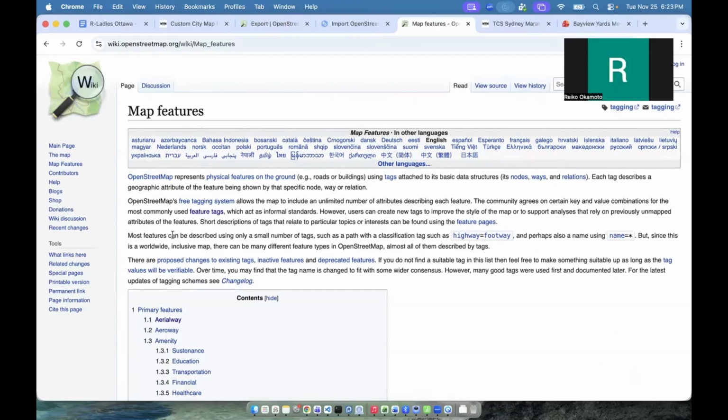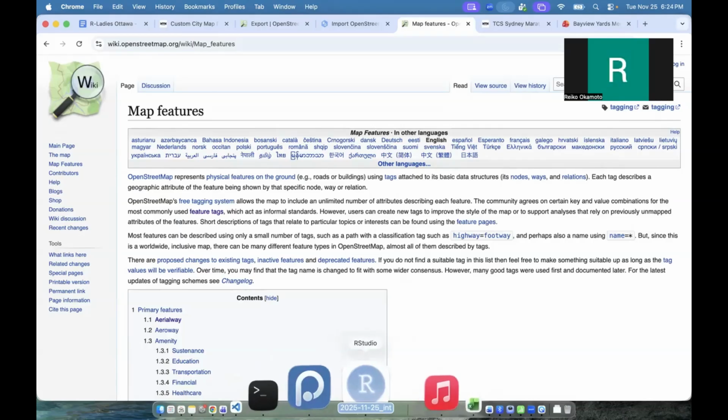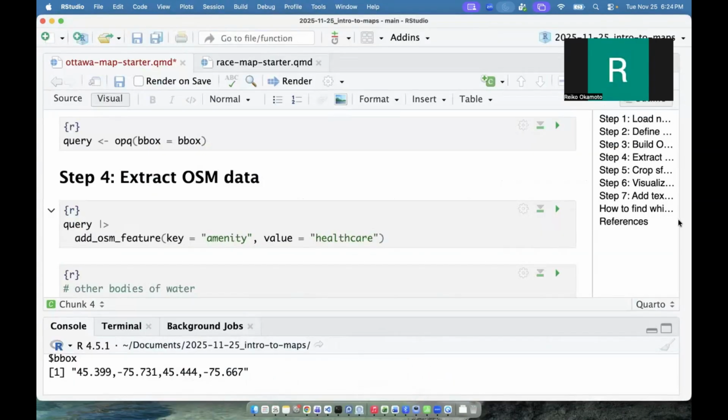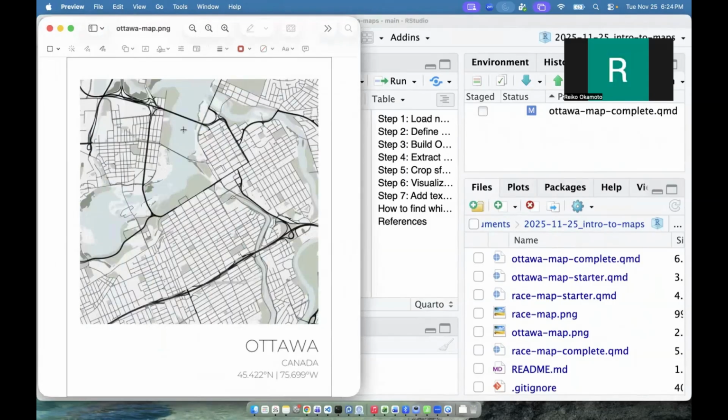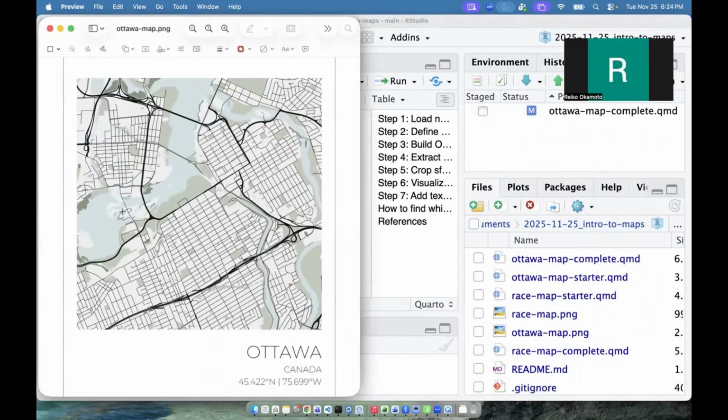Okay, so now that we understand key value pairs a little bit, let's start by retrieving water features that we want to include in our map. Just as a refresher, by that I mean the light blue stuff is what we're going to try to fetch first.